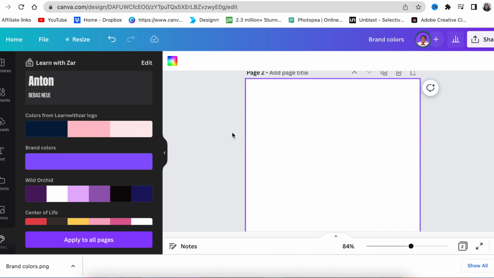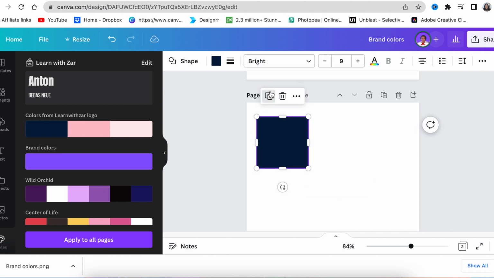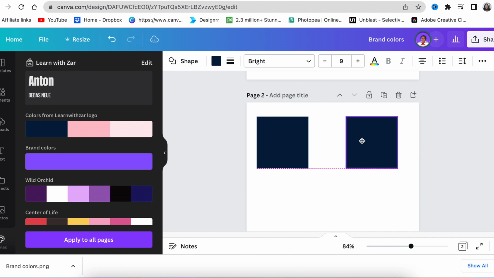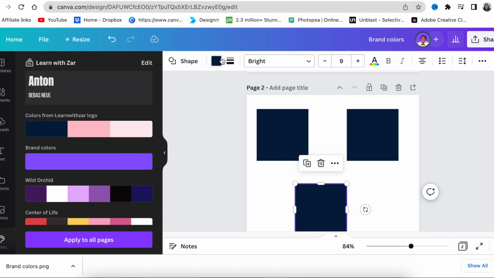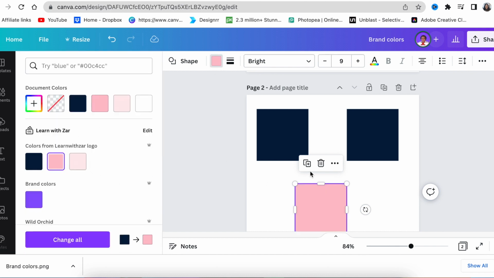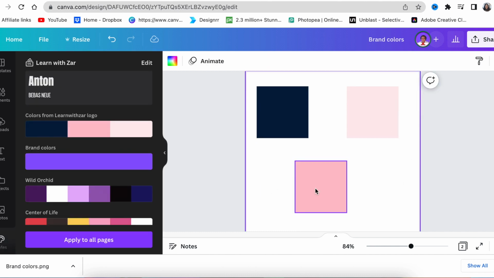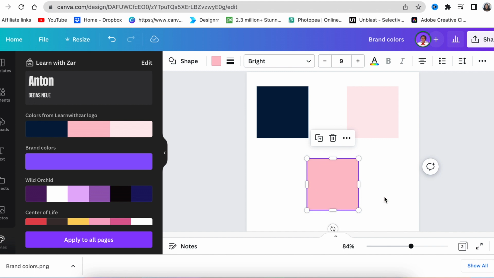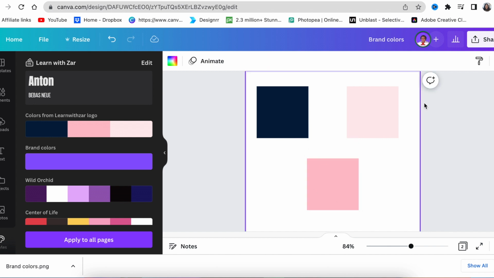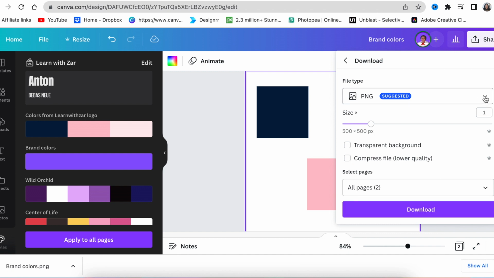And what you would do, you would add a rectangle shape, for example. You could duplicate this to have the different color palettes that you use in your brand. So I'm going to change this and make it my brand colors. And once you've added all of the colors in your brand, you will download this as a PNG file. So you're going to go to Share, and then you download it as a PNG file.